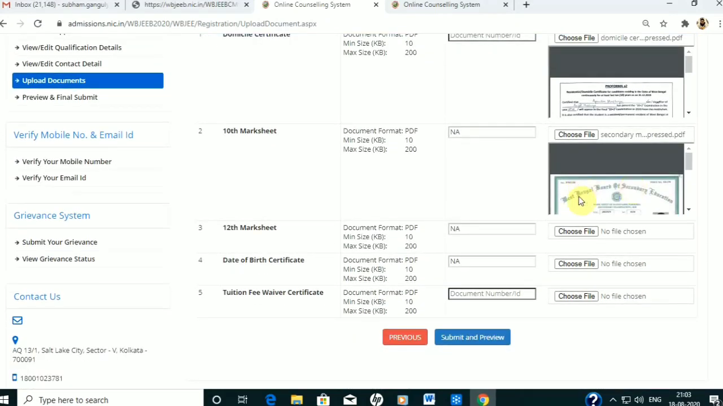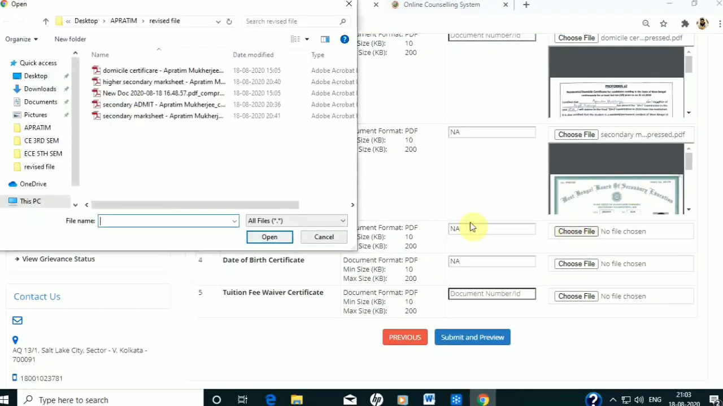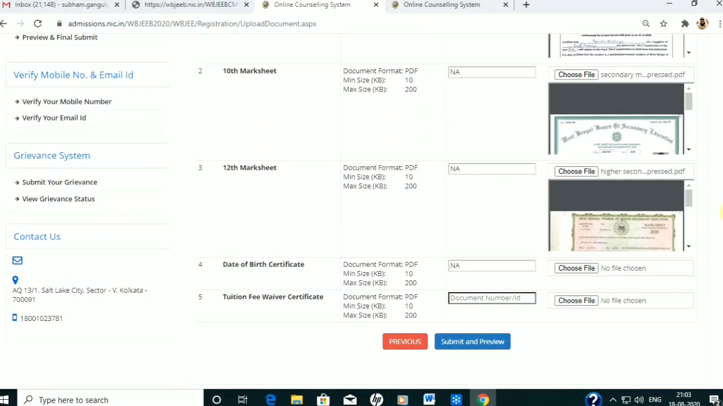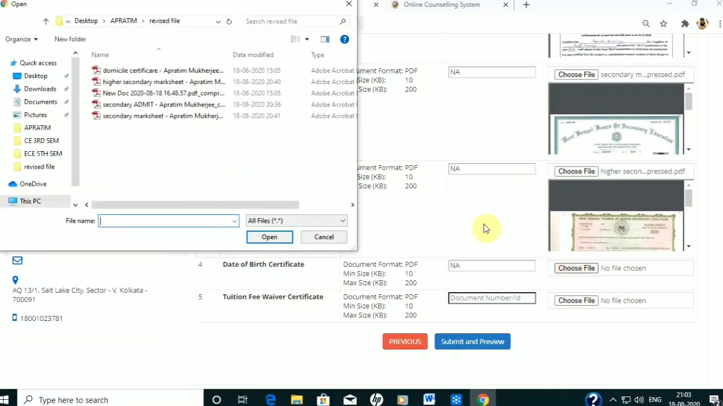After that, the 12th standard mark sheet. Again the same process. Fine, but just remember one thing, the file size, keep it within 200 KB. If you keep it within 200 KB, it will make no issues. Otherwise you have to compress it again.